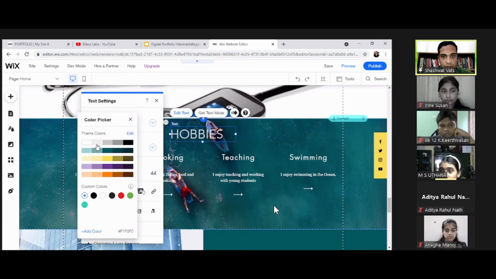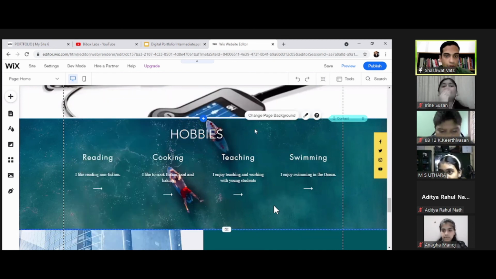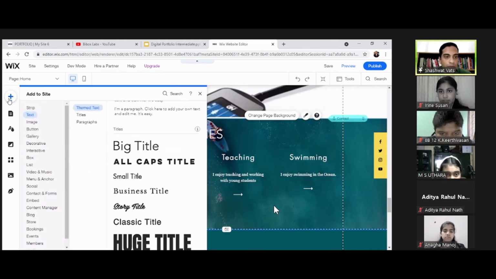Sir, could you show how to add this box? Okay. You'll go to add section. You'll see an add button on the left of the screen. Go to add and you'll find an option for text. Drag something called big title and drag it over here, over your box.